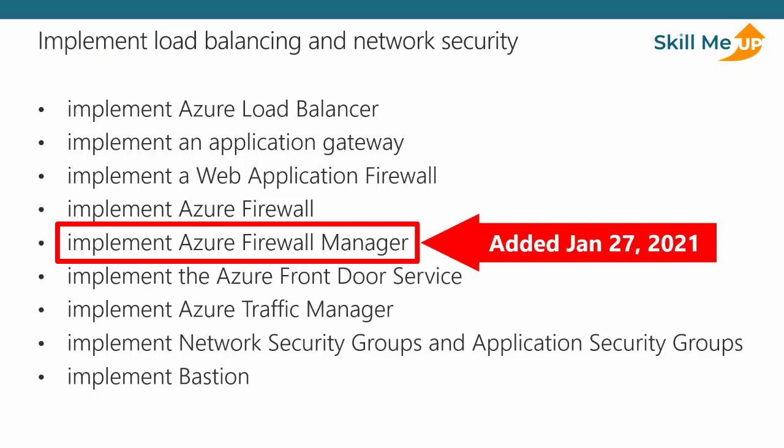The traffic manager is similar to the front door service, and that is a global setup. However, traffic manager just redirects basically DNS queries. It's looking to see on the back end which endpoint is up, and then it's giving a CNAME record to the client to whichever resource it needs to be connecting to.